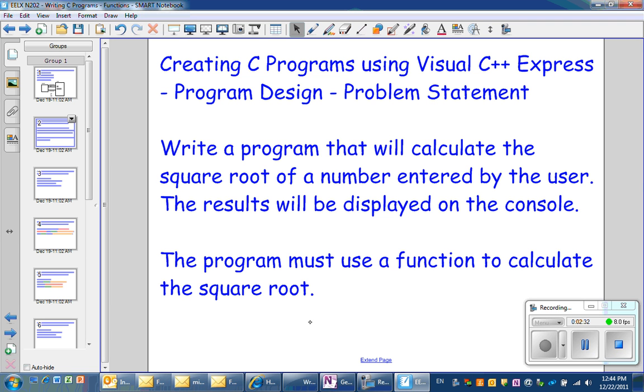Here is an example of a problem that might require a function. This is the same problem that we had before, where the program was required to calculate the square root of a number entered by the user, and the results will be displayed on the console. The only difference is that the program must use a function to calculate the square root.